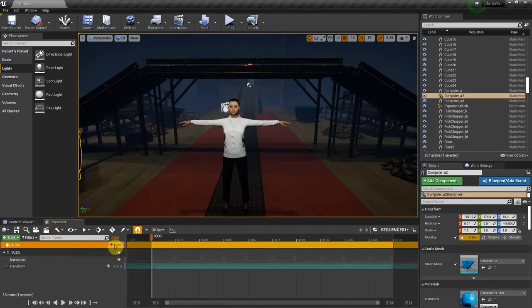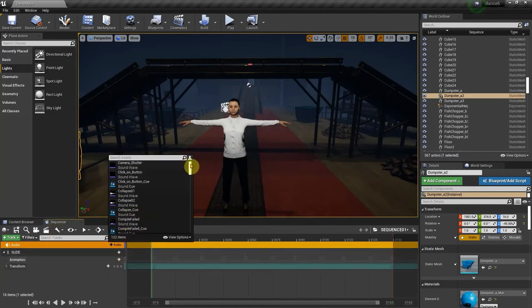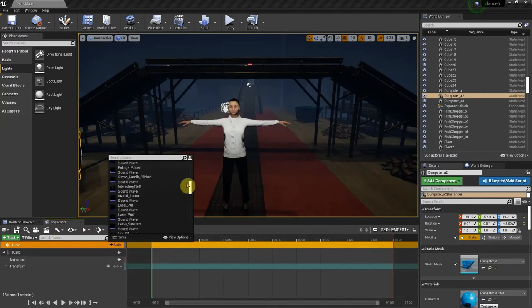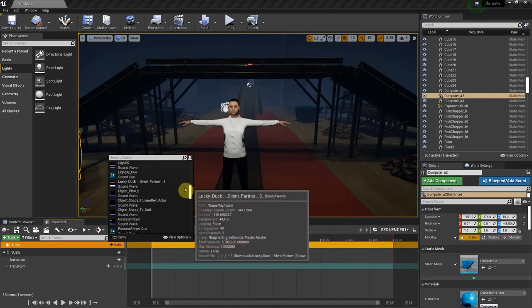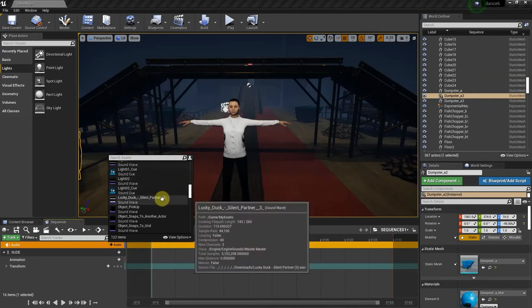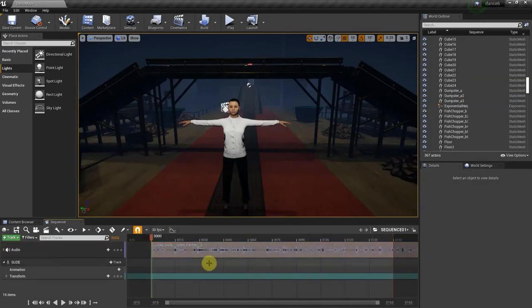And what we need to do now is find the audio track. These are arranged alphabetically. The one I'm now hoping never to hear again is Lucky Duck. There you go. So Lucky Duck appears, and because the playback bar was on 000, that's where it's appeared.